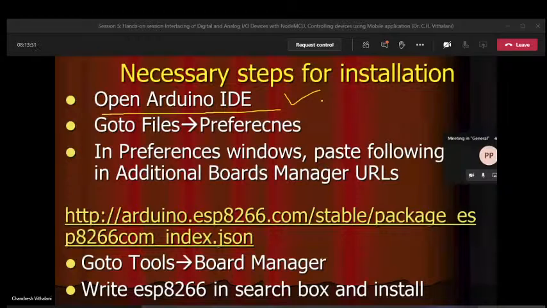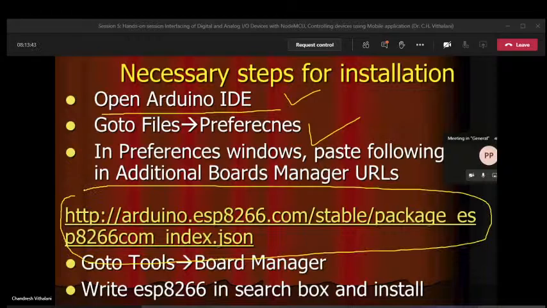So first you have to open the Arduino IDE. You have to go to File and Preferences, and in the Preferences window, you have to paste this particular URL. I will open my Arduino platform and then I will show it there also, so that you get exactly an idea of what I am saying.